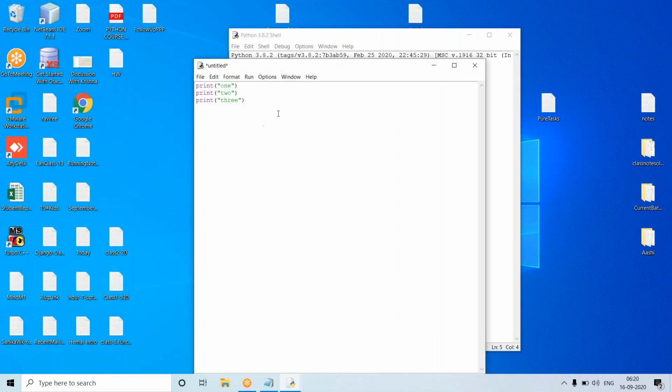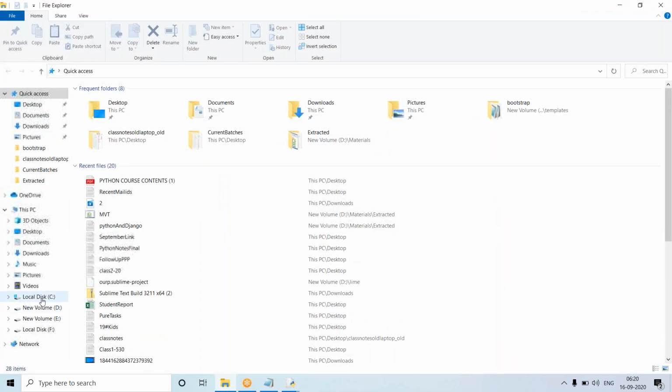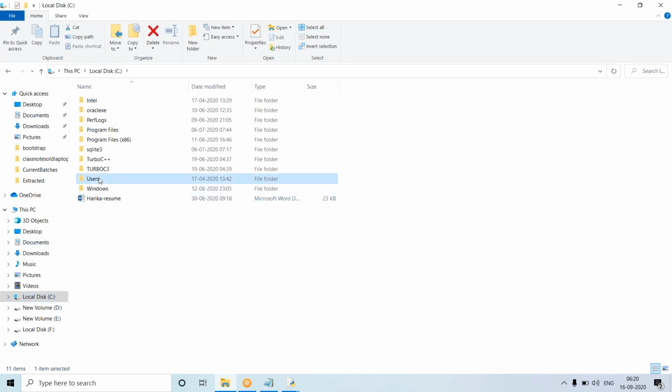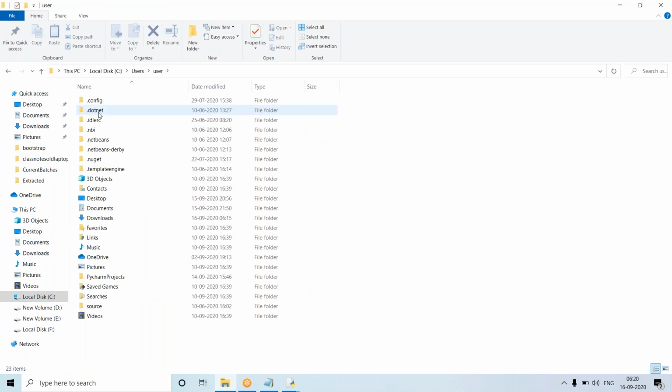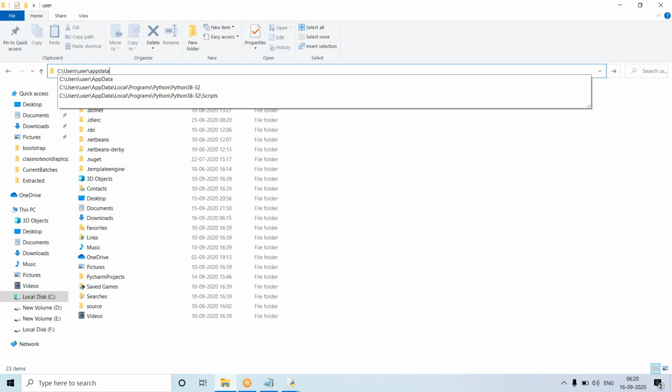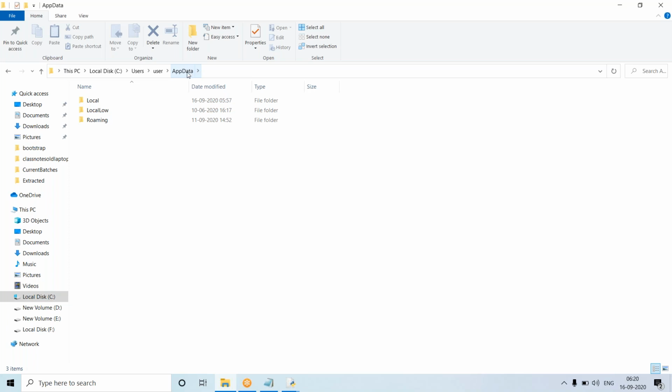See, if I have to execute this, first I need to save it. Before saving, I just want to mention one more point here. As soon as we install Python, in the C drive, in the Users folder, in the user folder, an AppData folder will be there. You cannot see the AppData folder because it is a hidden folder. So you have to type AppData. Now you are in the AppData folder.